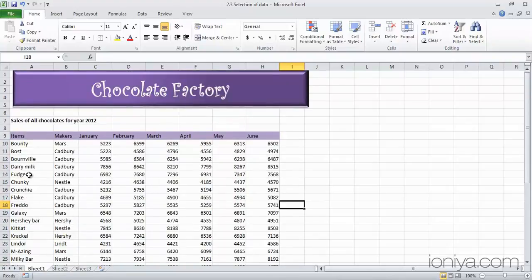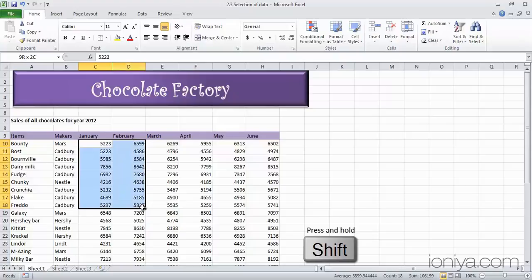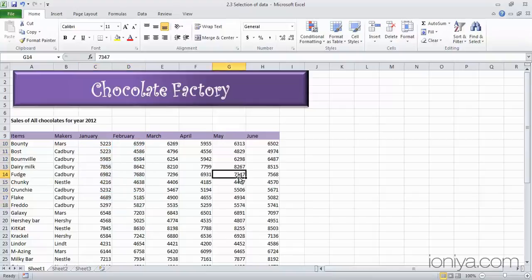Now, what if I wanted to select the data up to this cell? Select the first cell. Hold down the Shift key and select the cell where you want to limit the selection. This selects the desired data.